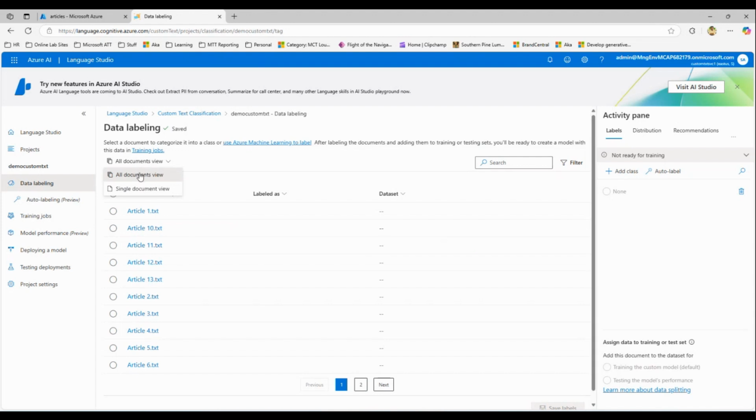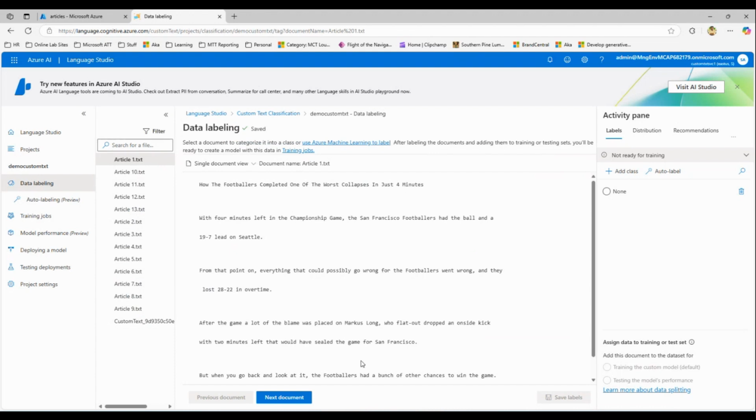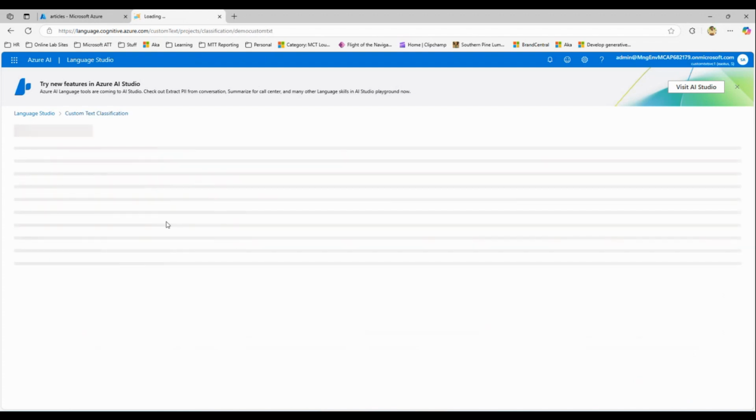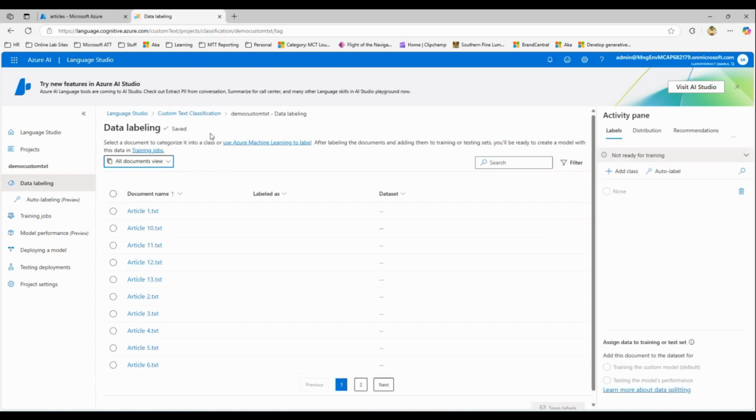If you do an all document view, it shows you all the files. If you do a single, it just shows you each file and then the contents of that file individually. So you can pick how you want to view it. I typically like the all documents view. It makes things easier for me. And I'll show you why now.